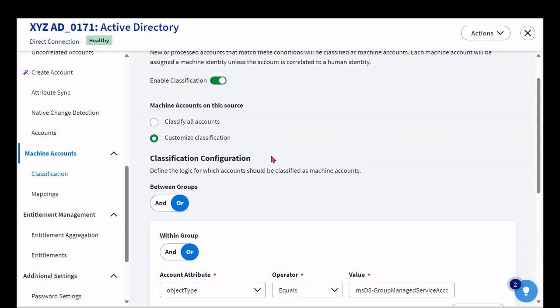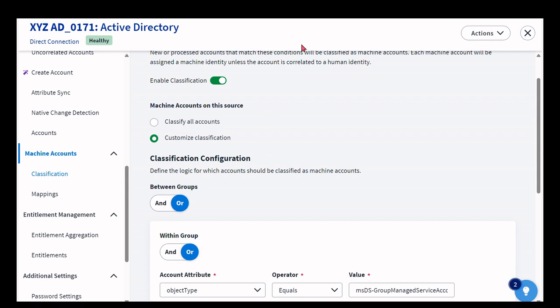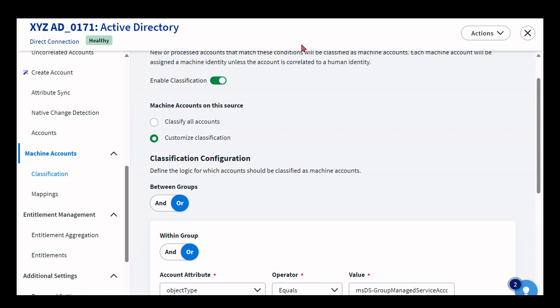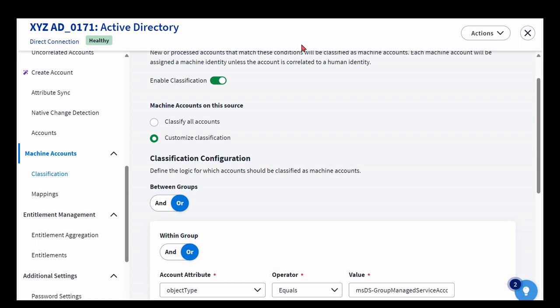In this example, we will be using the Customize Classification option since we also have human users alongside machine account users in our application. Before proceeding to configure the classification criteria, let me show you the accounts which we are going to configure as machine accounts in the AD application.